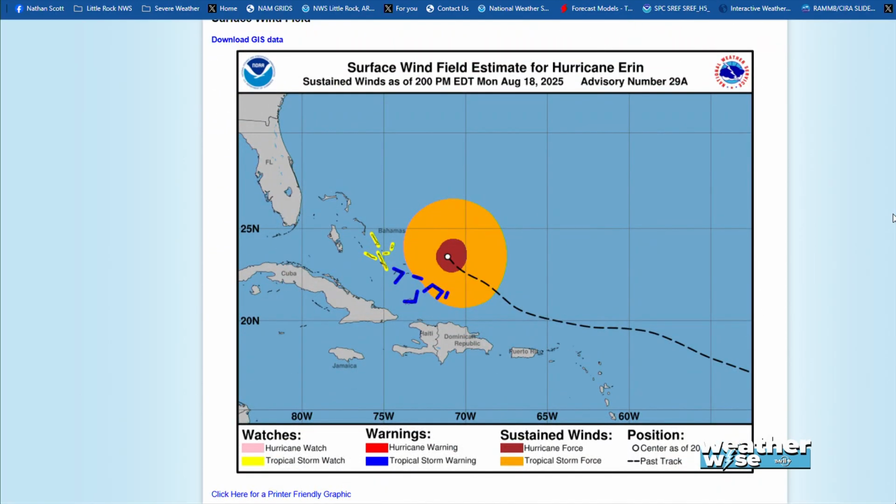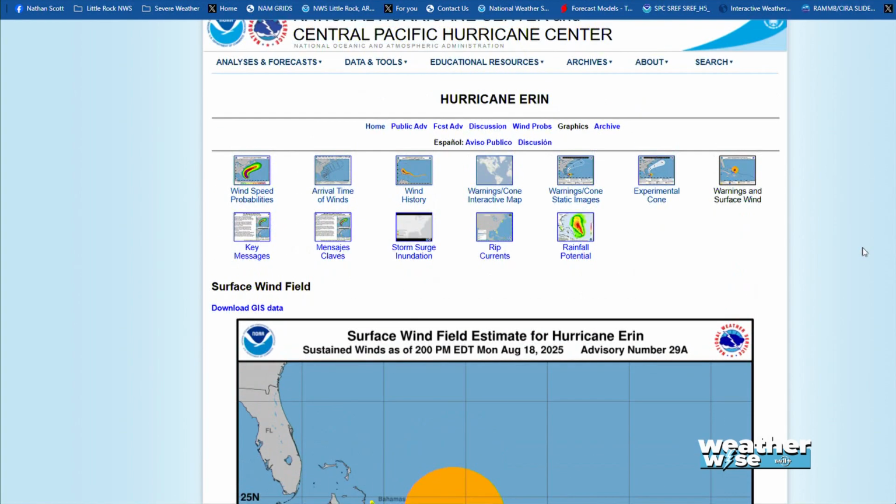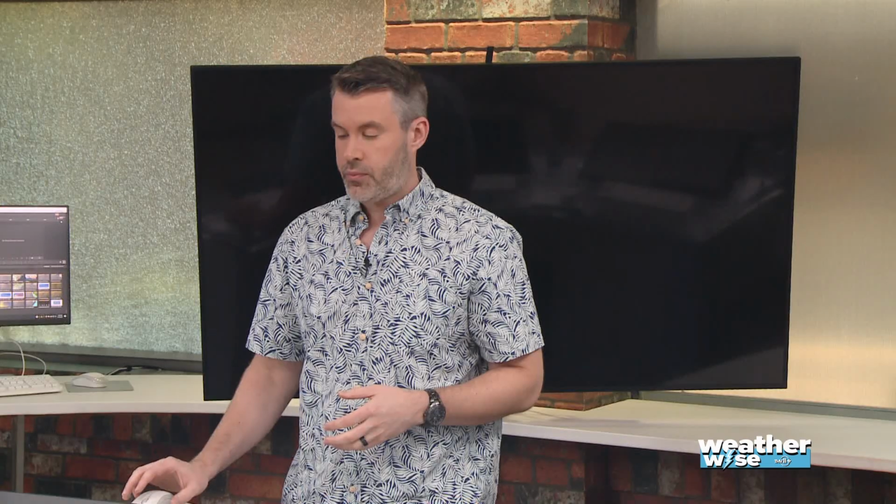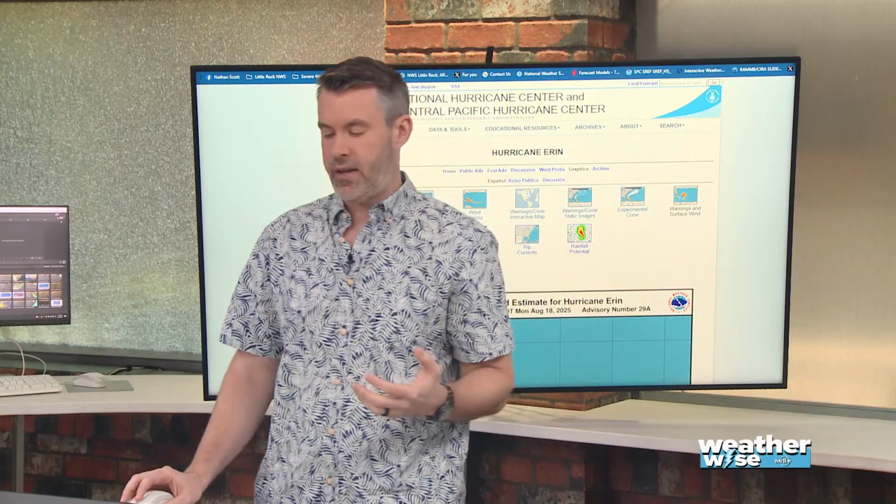The warnings with the wind field cone, there you go. You've got hurricane force winds, once again, just to the northeast of the southern Bahamas and also the Turks and Caicos. But then that tropical storm force wind, 39 miles per hour or greater, does inch its way into parts of the Bahamas and also the Turks and Caicos. So that is a quick overview of some of the stuff here with the National Hurricane Center.